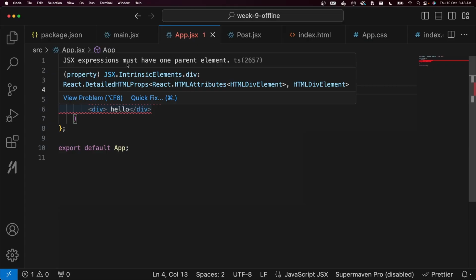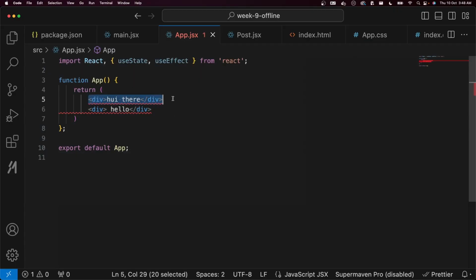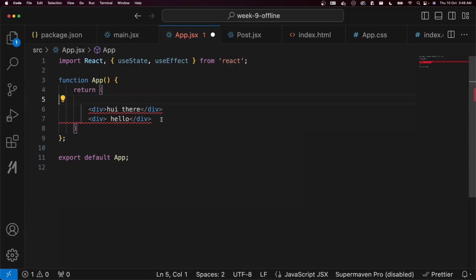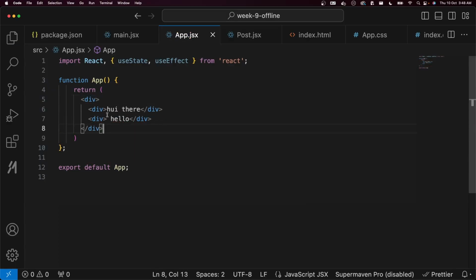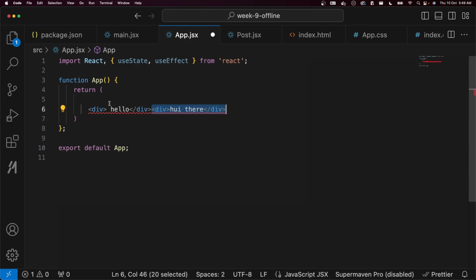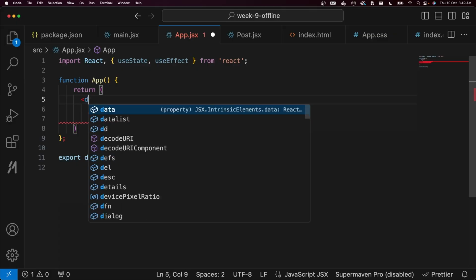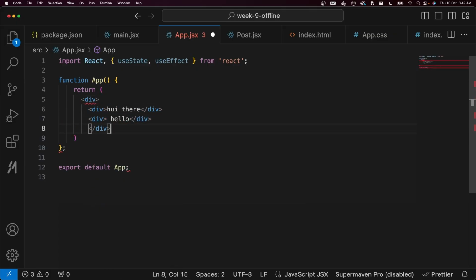JSX expressions must have one parent element. We have two elements, and it is saying to put them in one parent. JSX elements must have one parent element, inside which we have two children right next to each other right now. So this is just one thing to know. And whenever you are seeing this error, what are you going to do? Simple, wrap your whole application or this specific component inside a div and you are good to go.